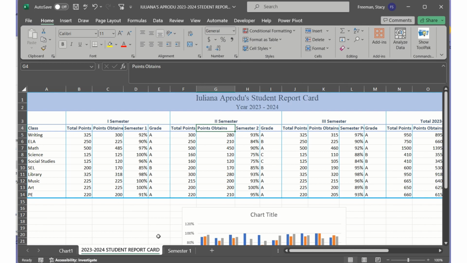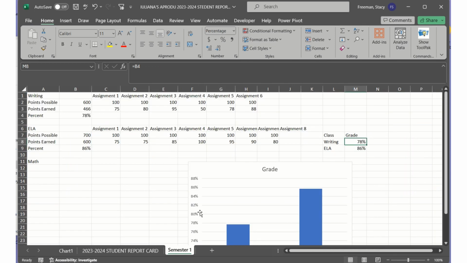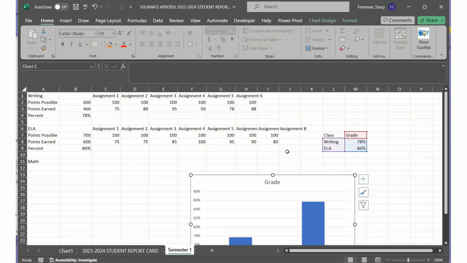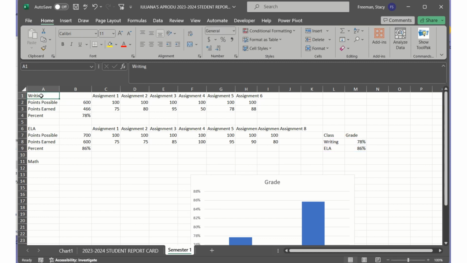But another way you might want to consider doing this is maybe rearranging your data so that you can actually keep track of your assignments and things like that as they go up. So here we have the writing class, and then I just named these assignment 1, 2, 3, 4, 5, 6, the possible points, and then I use the sum function over here to add these up. So each time we add an assignment, this automatically will get updated. And then, of course, this would automatically get updated too.